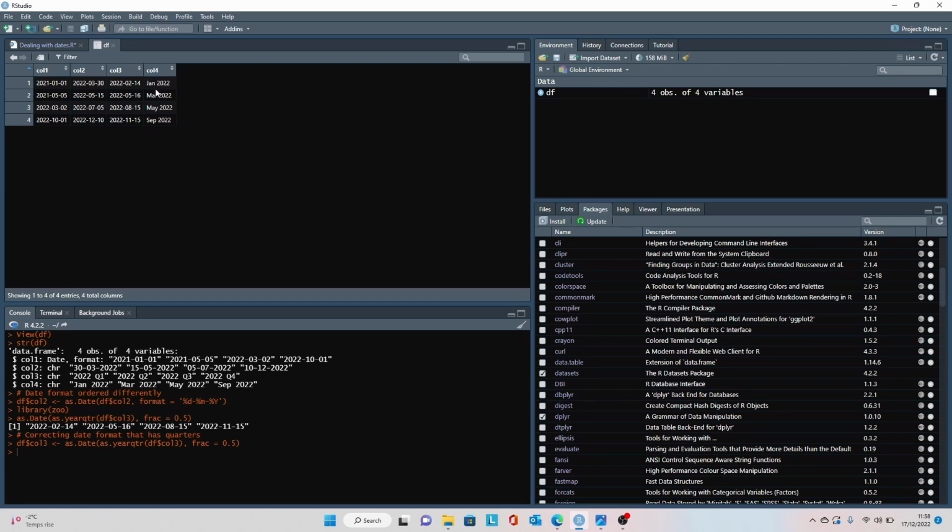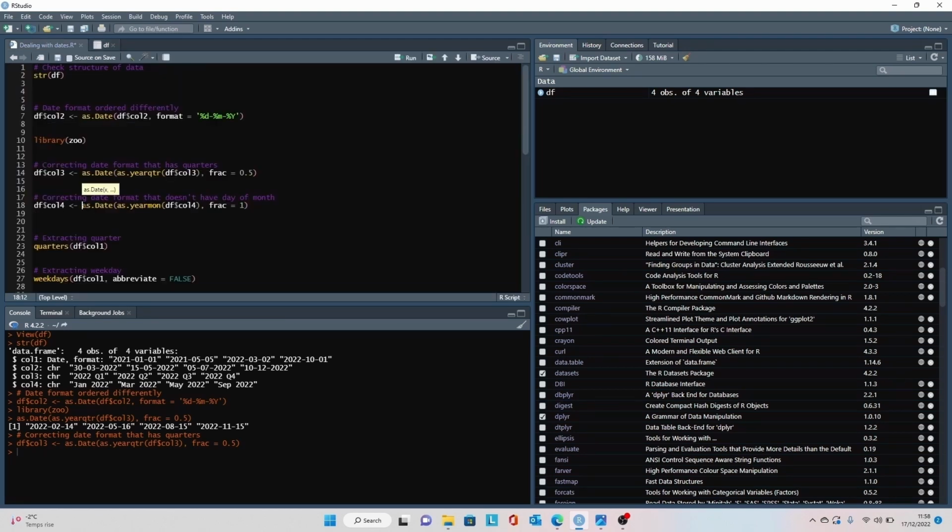Column 4, we have the abbreviated month followed by the year. So for that, again, we're using the zoo package. We write the as.date function. The first argument is the format of our date. So we use the as.yearmon function to indicate that it's in a year and a month format. And then we highlight which column it's in. So in our case, it's in column 4. We then put a comma and then write our second argument, which is the fraction. So this time I've chosen 1. It's just going to give us the end of the month for that date.